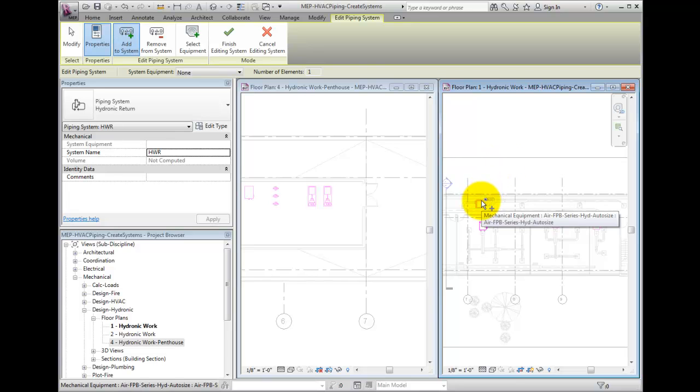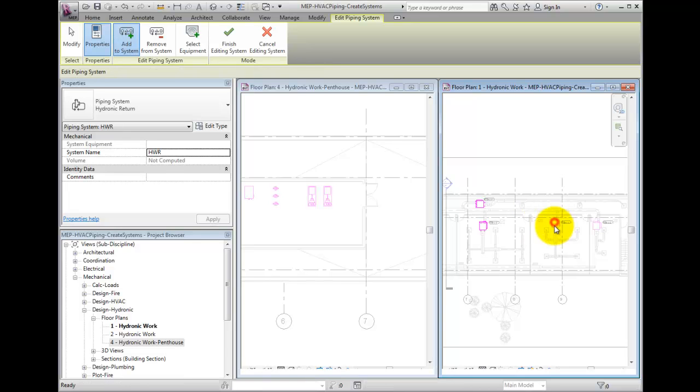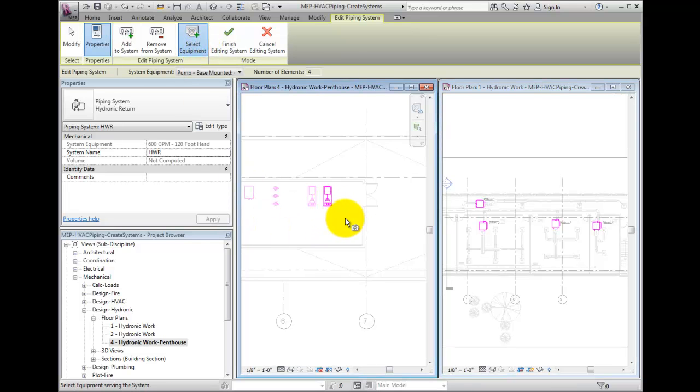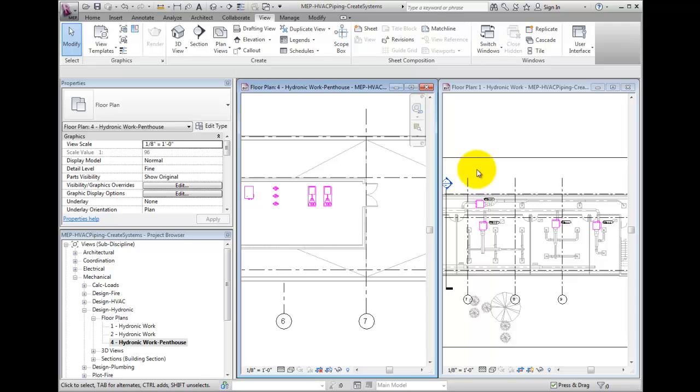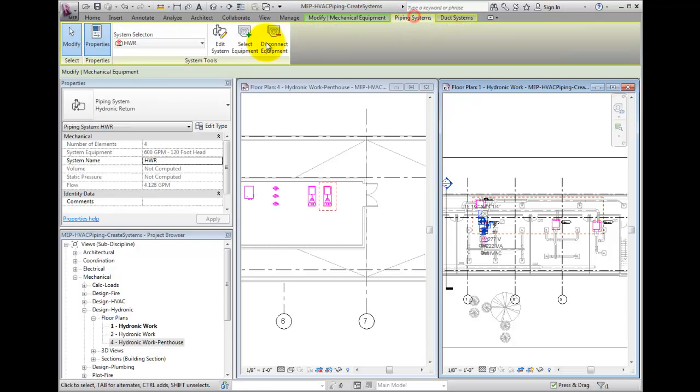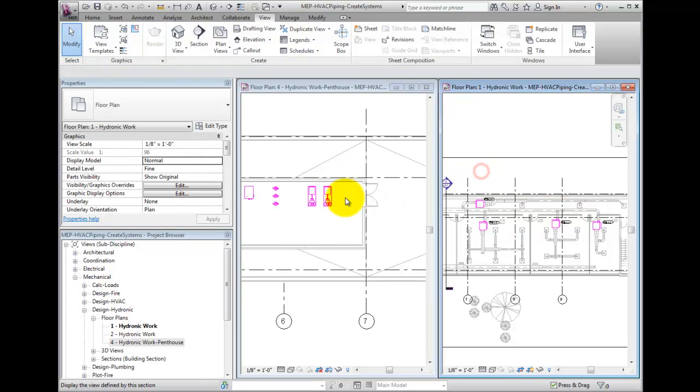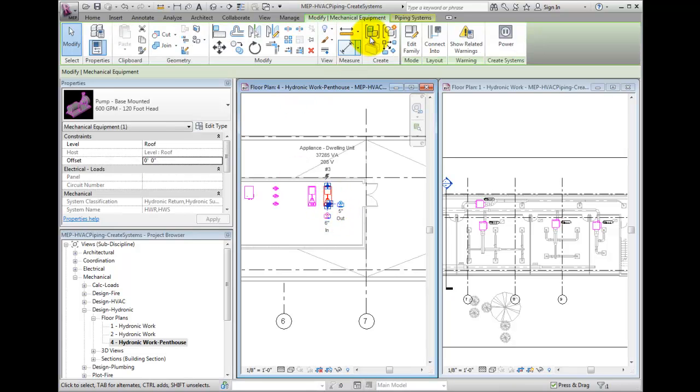Select the Add to System button and select all of the fan-powered boxes. Now, select the Select Parent Equipment button and select the End Suction Pump. Select the Finish checkbox. Query a fan-powered box. Notice that under System Names, in amongst all the other system names, there is an HWS and an HWR. Query a pump.